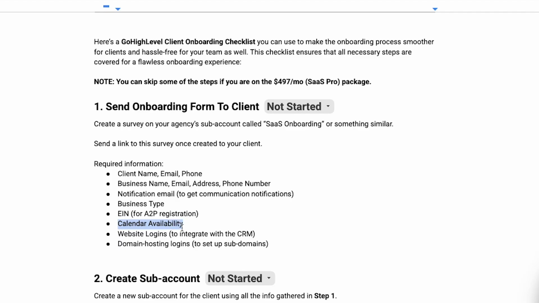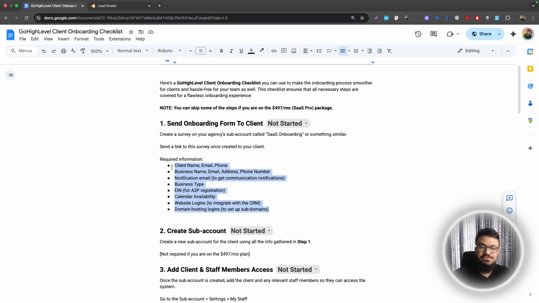Calendar availability, if you are setting up calendars for them, you need to know their available slots so you can set up their calendar. And then you need their website logins to install the form, install the chat widget, the survey, calendars, all that stuff to the website. And then you would need their domain hosting logins in order to create the funnels, and then add subdomains, and then add email sending subdomains as well. For this stuff, we usually create a survey, and then we get all the information by sending that survey to that client, so the client can fill it out with all this information.